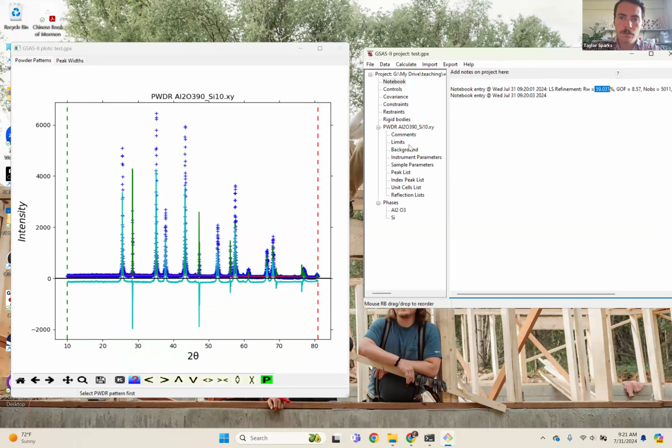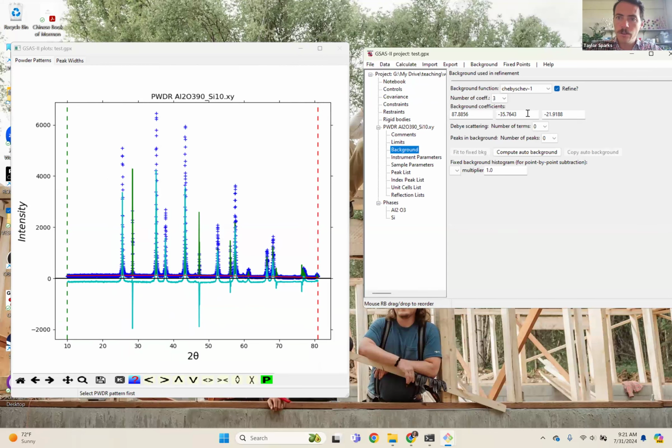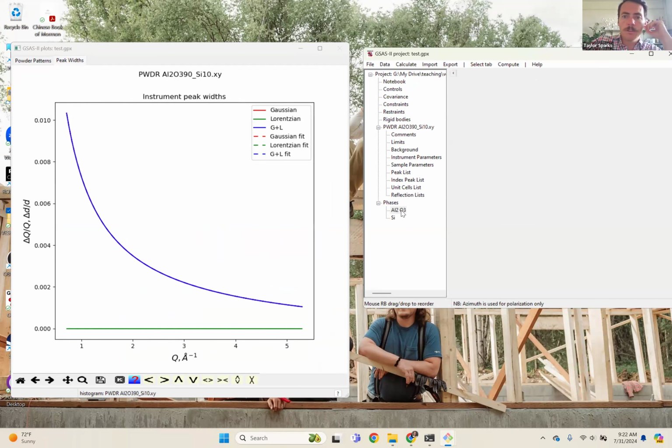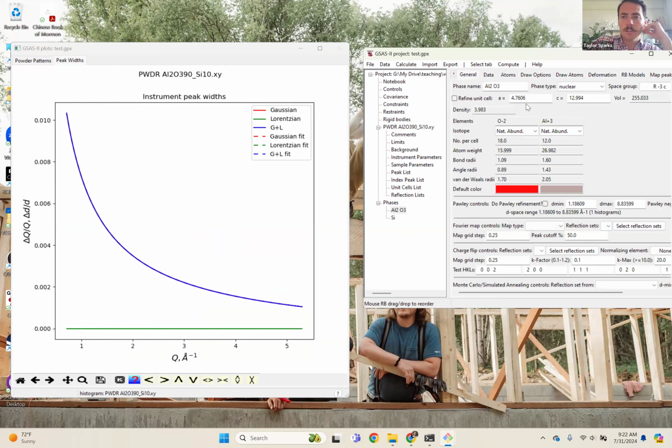Let's try and refine it one more time just to reset it. So the background looks pretty good. Let's turn on one thing. On our instrument parameters, we're going to leave all this alone for right now. It's eventually what we're going to want to change. Let's come down to our alumina and our silicon. Normally you would turn on the refine unit cells as one of the early things that you can change. So we can go ahead and turn that on for both of them.